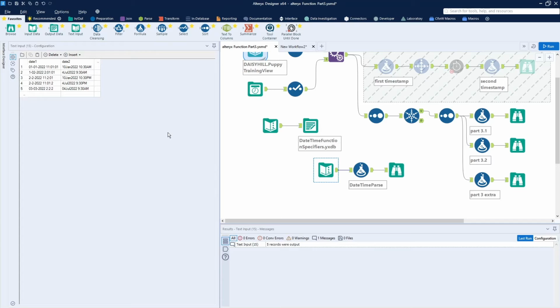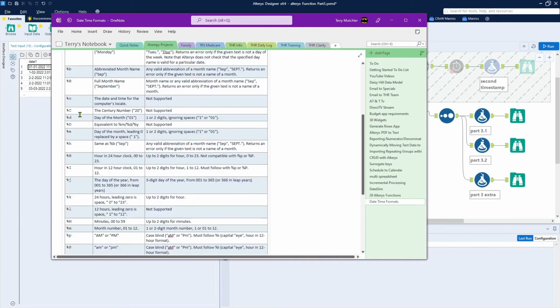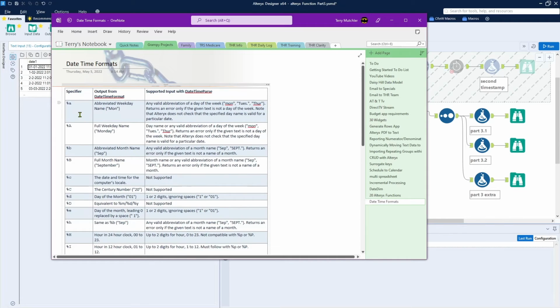Well, you do that quite simply with the DateTimeParse, as you can see here. And what I've used is a text input where I have 2 different formats of dates and times so we can show you what some of the conversions or interpretations will be. And again, just to remind you, that is going back into this list. These specifiers tell you what the different types of dates and times are.